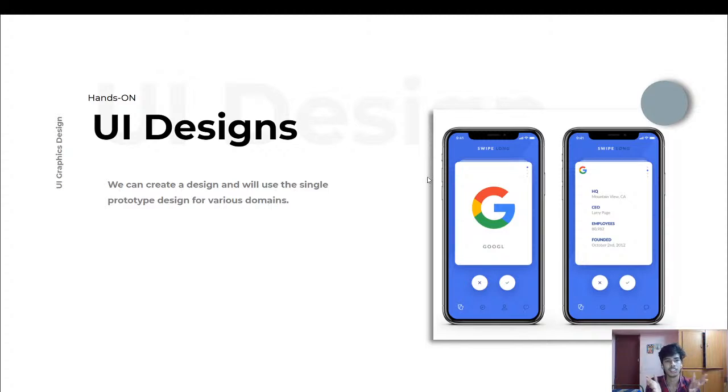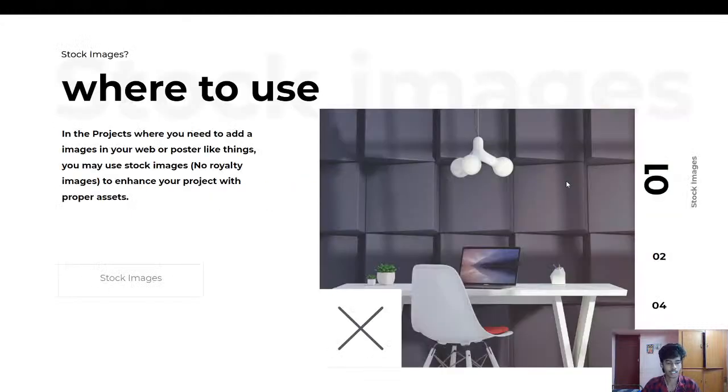I think you will be able to know how to create a UI graphic designing asset. You just sketch the design whatever you want, and you may change it in Figma too. And let's see another thing. I'm introducing a keyword called stock images. Now I'll explain to you about stock images. Let's see first of all what a stock image is.